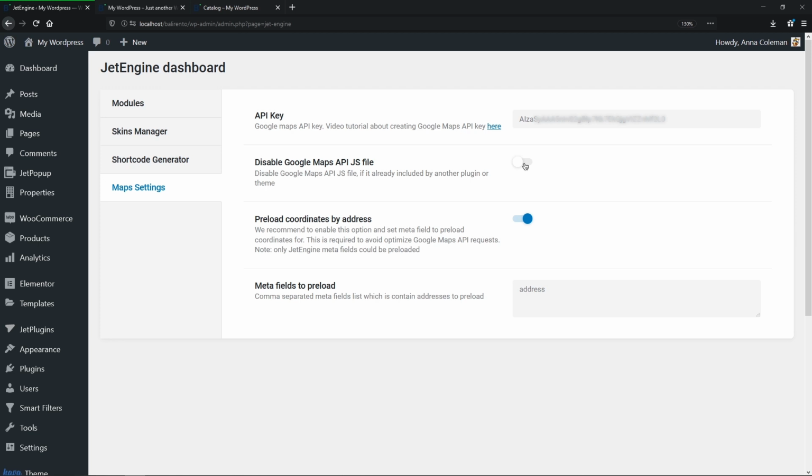So let's say you have an advanced map widget in the footer with the office location, and you've added the Maps Listing widget to the same page. If both maps are enabled, it will cause issues and one of them will not be working properly for sure.